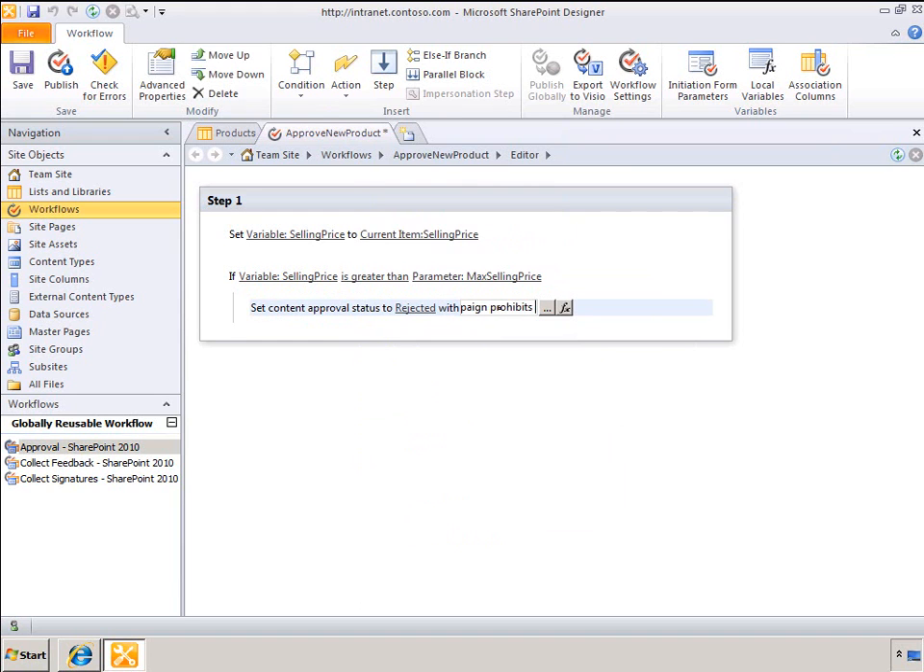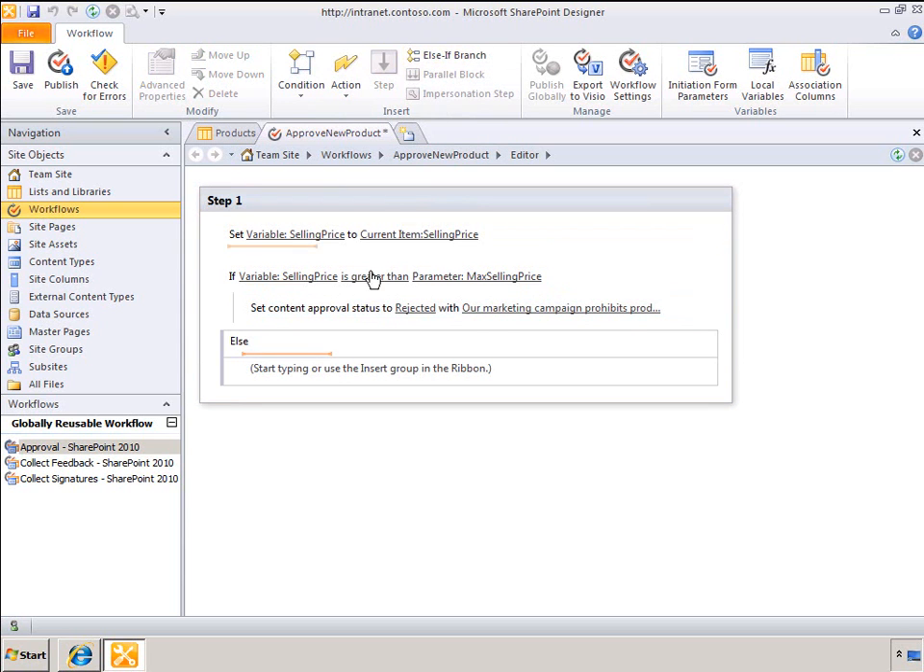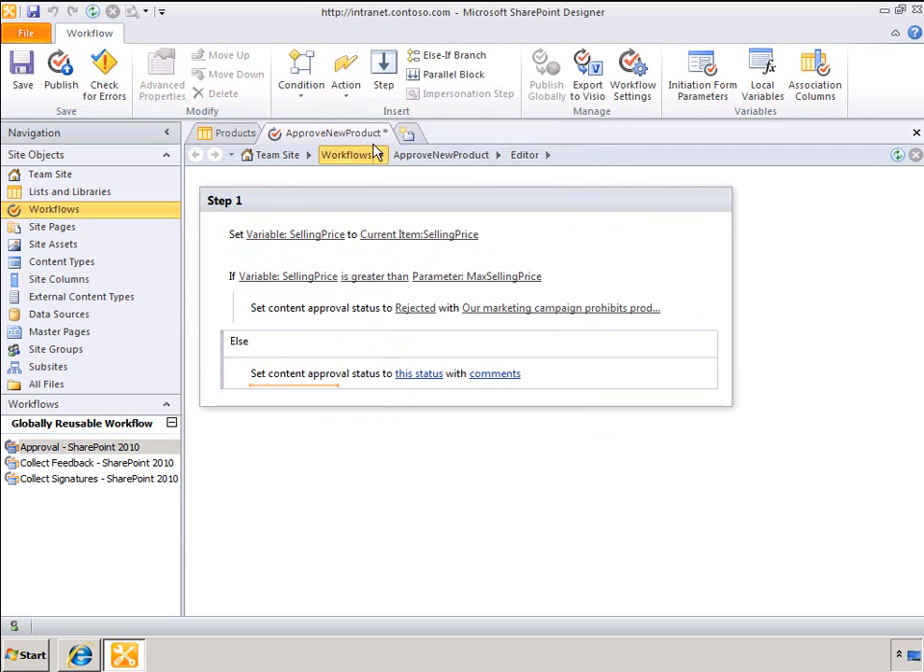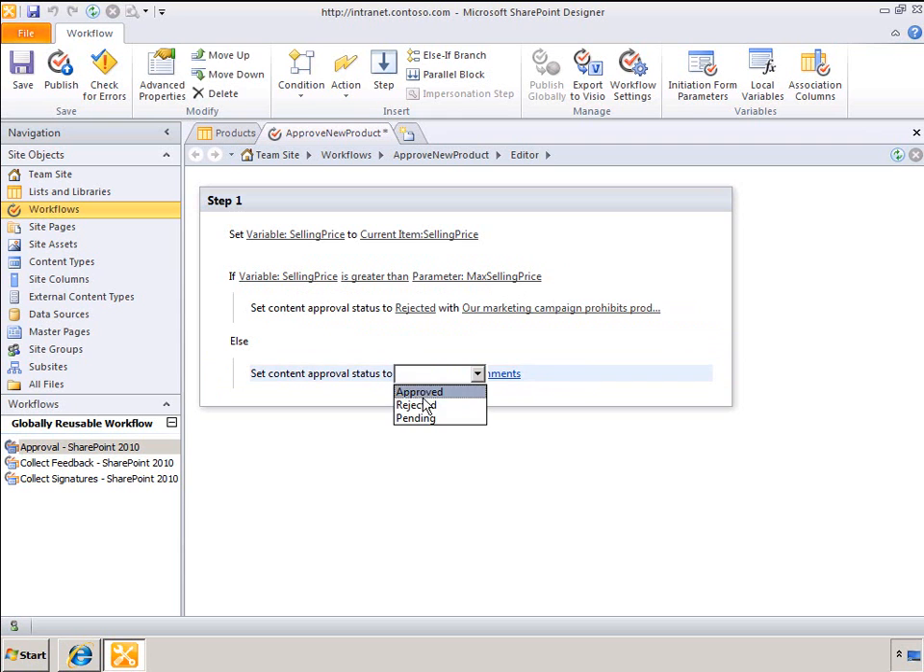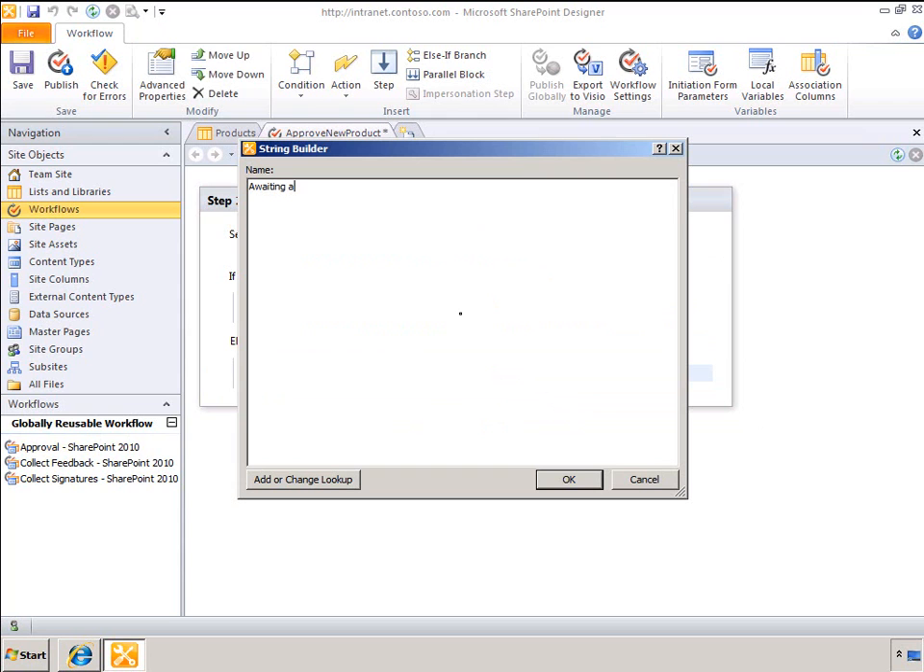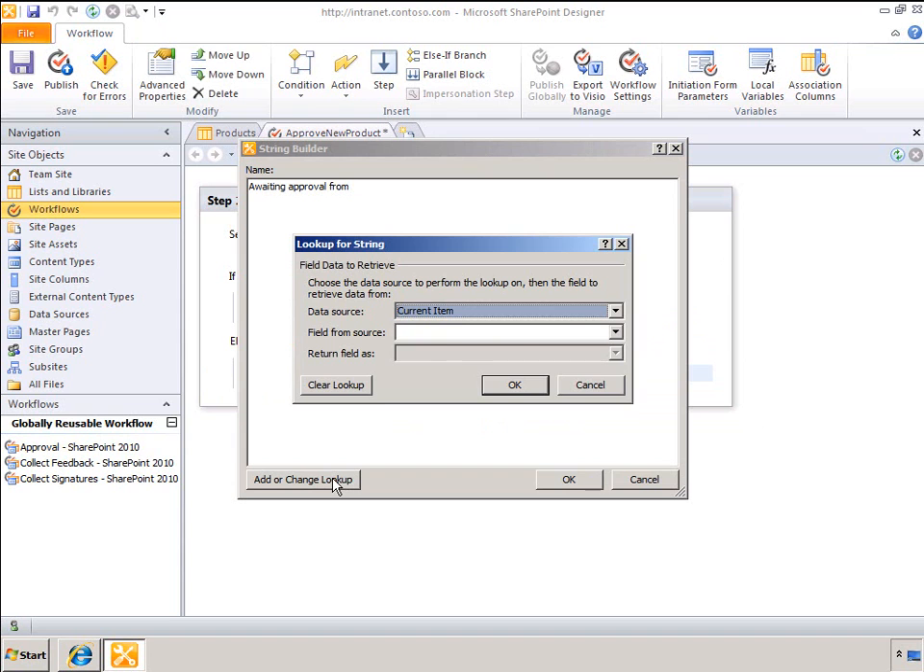Later in this module, we will work with some different demos that will allow the user to specify the maximum selling prices and so forth as part of the workflow. But for this very first example, we will just stick with that. Now, if the selling price is not greater than the maximum selling price, well, we can start doing additional actions. So again, we will set the approval status, but we will set it to pending this time, and our comments will be awaiting approval from, and we can start extracting other variables from our workflow. So we can find the approver's email address, which was in our initiation form, and extract that. So we can work with these values within the workflow.